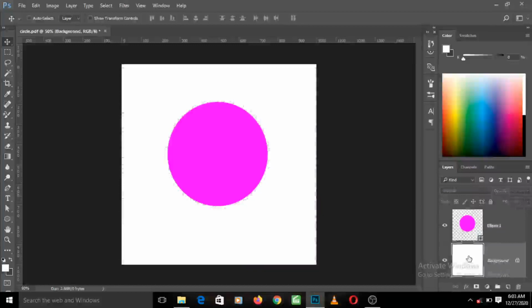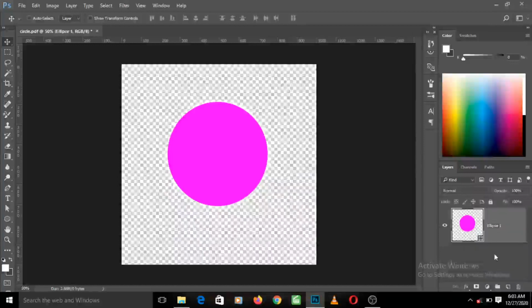Another way to delete this is if I just left click on it, highlight the background and press the delete key on my keyboard, I can delete that layer. Now if you notice, there is no background around this circle anymore, it's just the circle showing. This pixelated background behind is letting you know that the object does not have a background. The background is transparent.